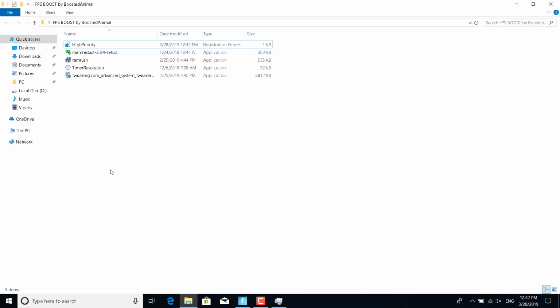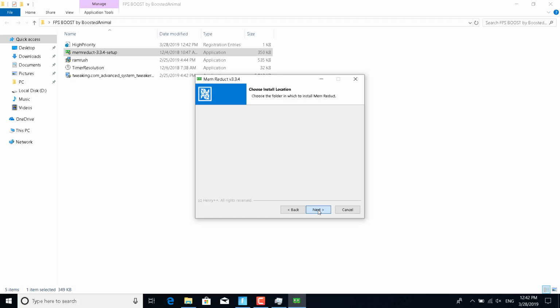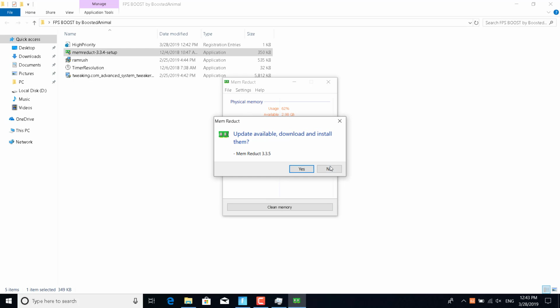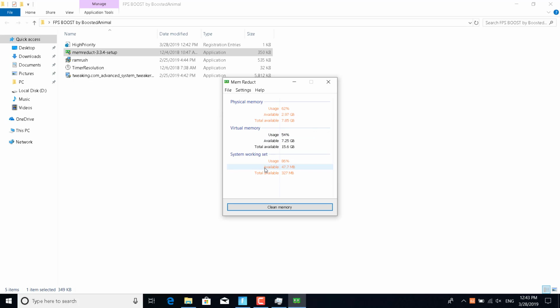The third tip is to open Mem Reduct. So just click on it and install it. It should be done pretty quickly. And click on finish. And basically what this app does is it optimizes your RAM memory and it frees up a little bit so you can play your game.